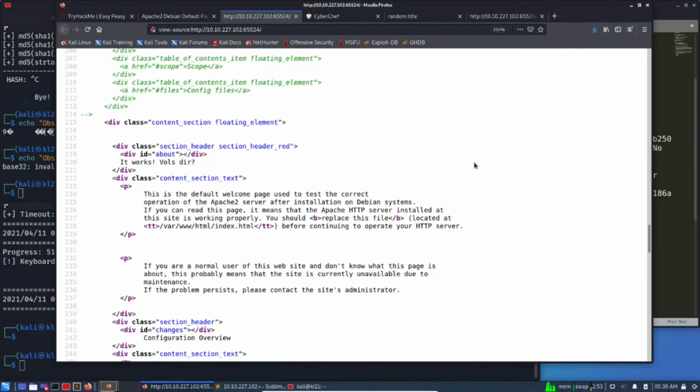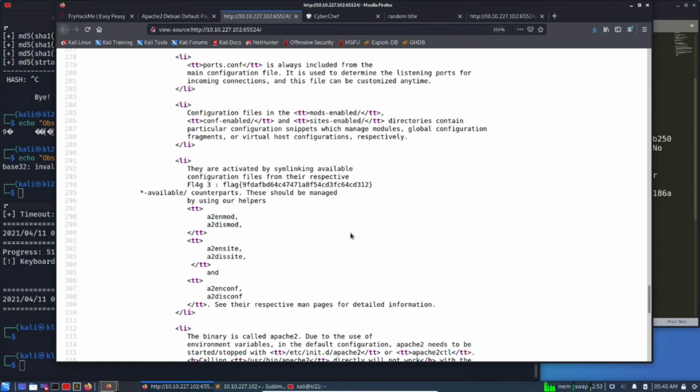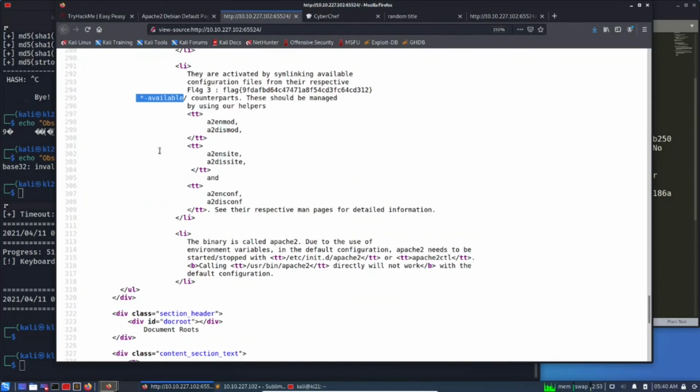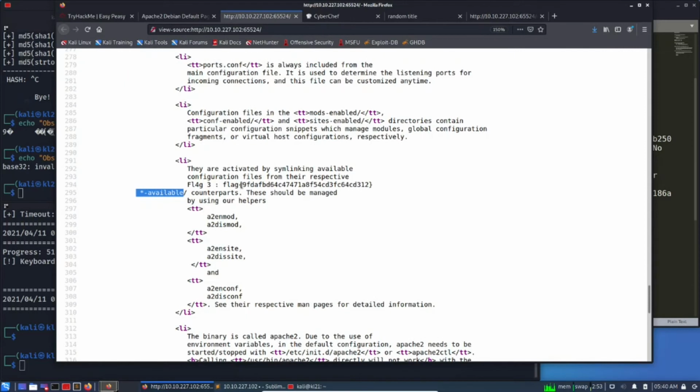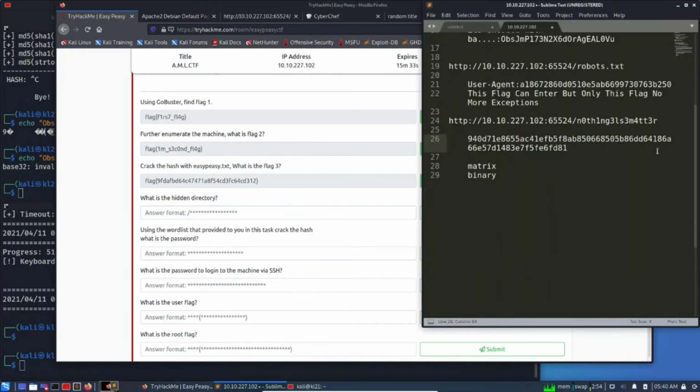So if you have observed clearly, you can see I spotted this thing which is not in sync with other values. So we see some flag 3 here, and this is the third flag. Okay, so we are on track. So what is the hidden directory? The hidden directory was this one, including slash.